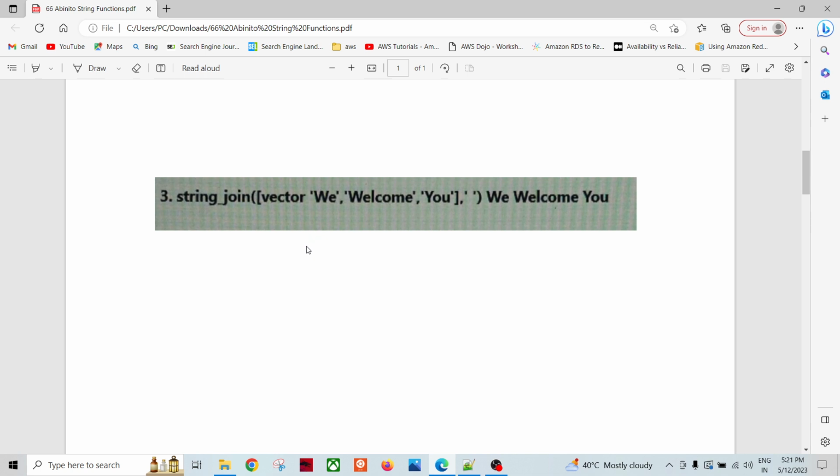Then there is string split, which is the opposite of string join. String join accepts the vector as the first parameter and the delimiter as the second parameter, while string split accepts the original string as the first input parameter and the delimiter as the second parameter. We are going to see string split as well, or we might check string split as part of vector processing, when we talked about vectors in the earlier video sessions.